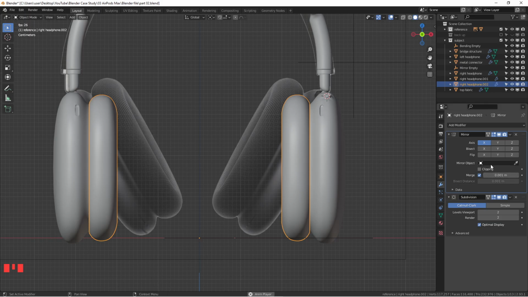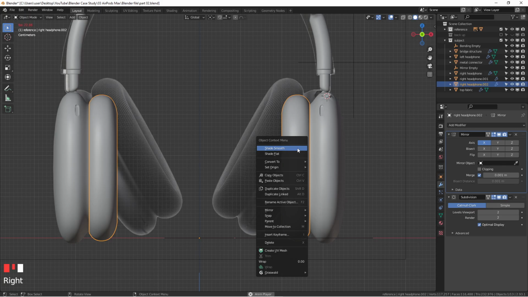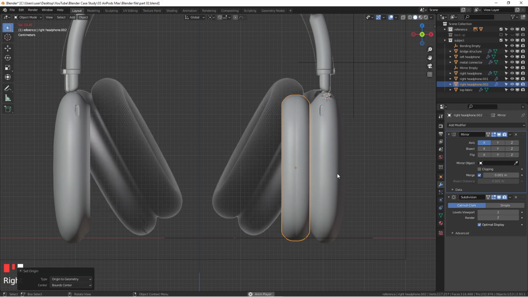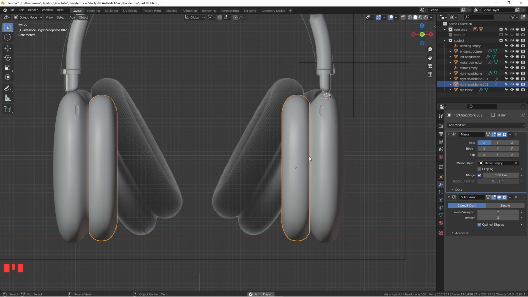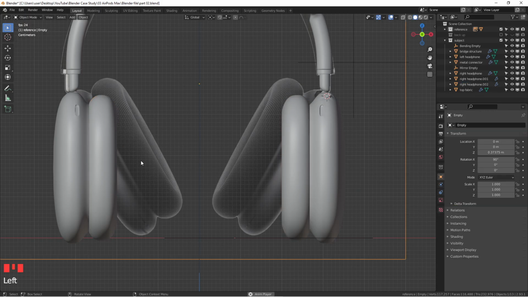So what we want to do here is still utilize the mirror modifier's mirror empty. I'm going to select this object to set the origin to the geometry, and then you see now it's not working. The next thing we're going to do is use the mirror object to select the mirror empty. So now we're perfectly matched to each other for the other side.